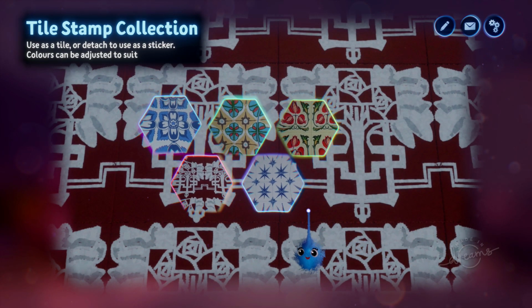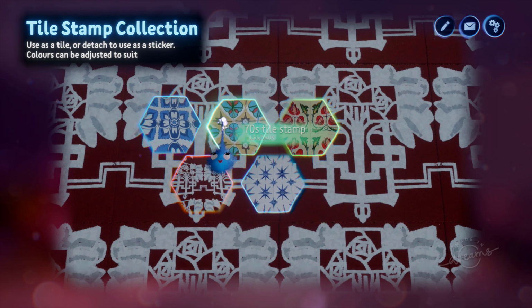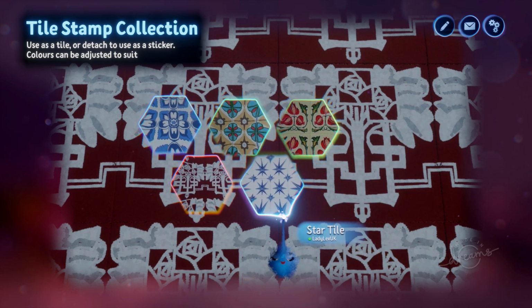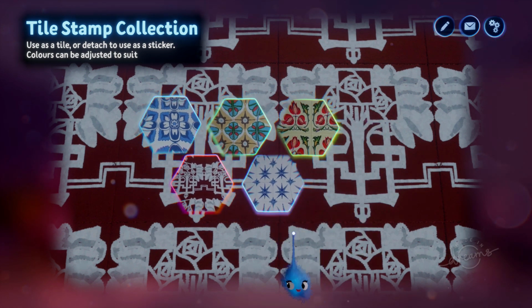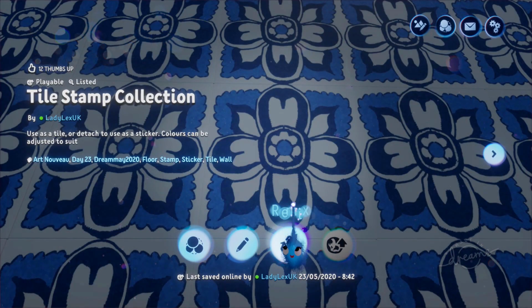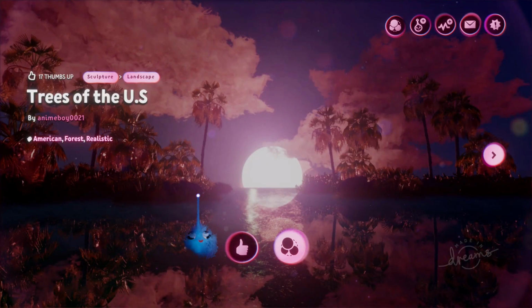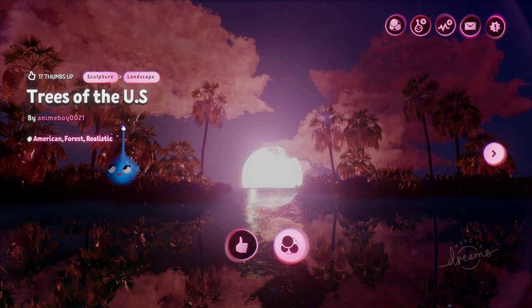So, help yourself to those. You can detach them from the tiles themselves, so you can just use them as stickers if you want. You don't have to have them on tiles. You can make them into wallpaper or whatever you need it to be. So, there's those. Right. Trees of the US by Anime Boys 0021.